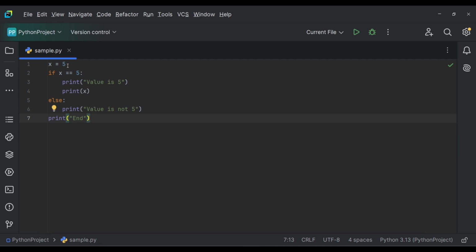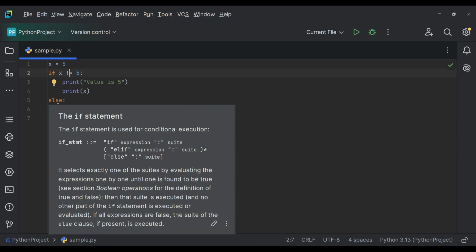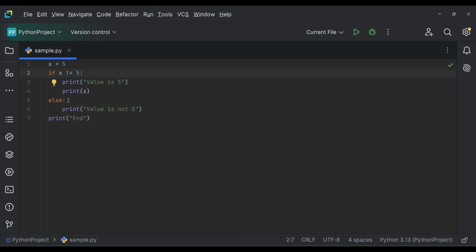Now let's check other conditions as well. So we have not equals to. If x is not equals to 5, that means 5 is not equals to 5. So this condition will become false, and then the control will go to the else statement. Hence, it will print value is not 5. Although the statement is wrong here, we can write it as value is 5. And here we can write value is not 5.